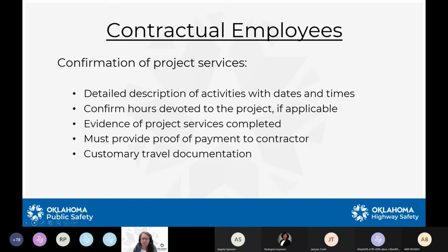So yes, they would be treated like a vendor. You're right.